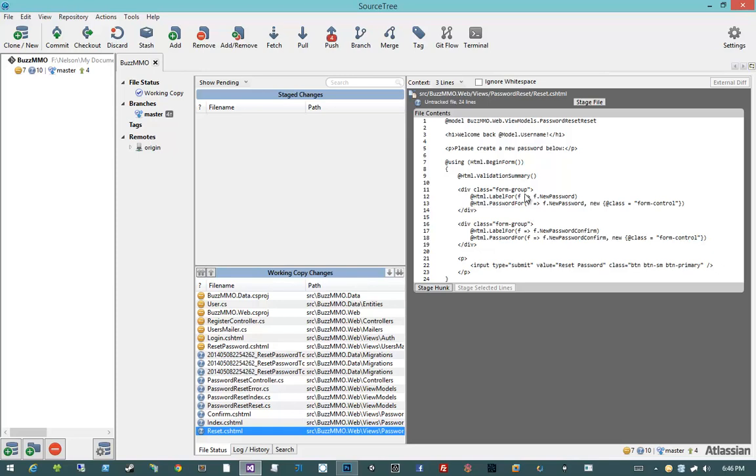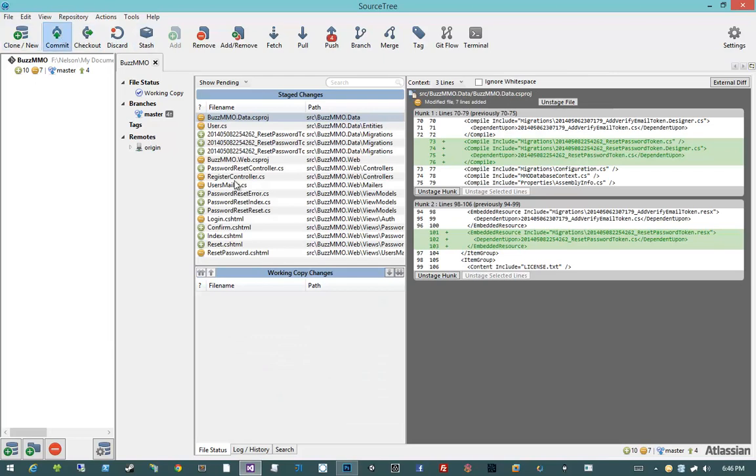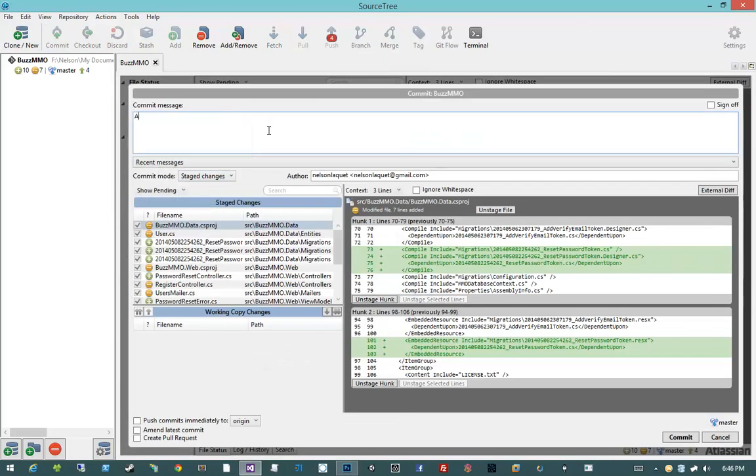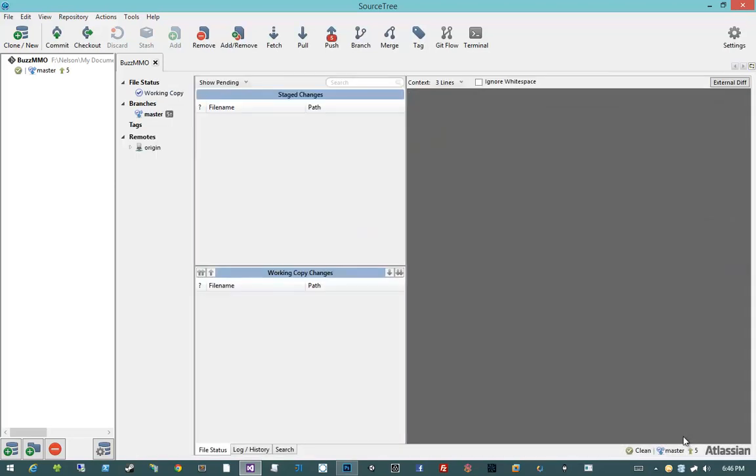So yeah, that pretty much finishes up that feature. So I'm going to go ahead and commit it. I'm going to say "added reset password feature" and commit. And I think that pretty much wraps everything up.